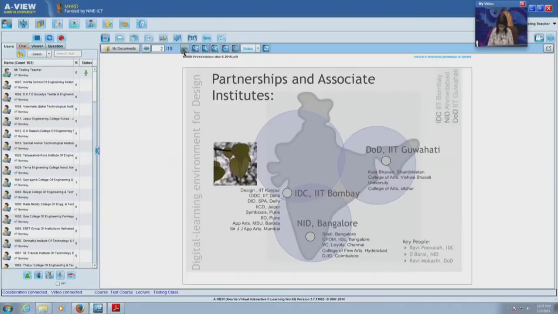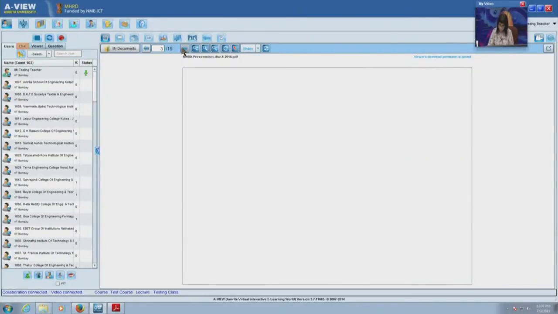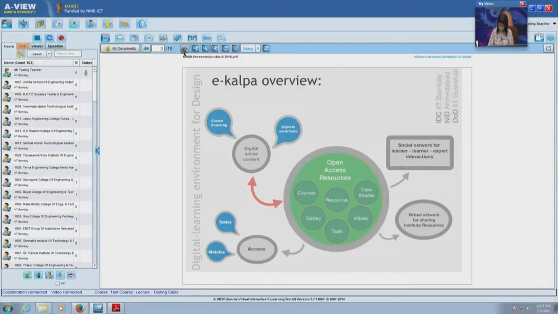We are three partners and have a growing number of associate institutions in Maharashtra, the Northeast, and Karnataka, and this number is growing. We have created content with expert contributors as well as crowdsourcing to make it accessible far and wide. Our aim is to reach young audiences who will be the creators and users of design and will be well informed about design in the Indian context.